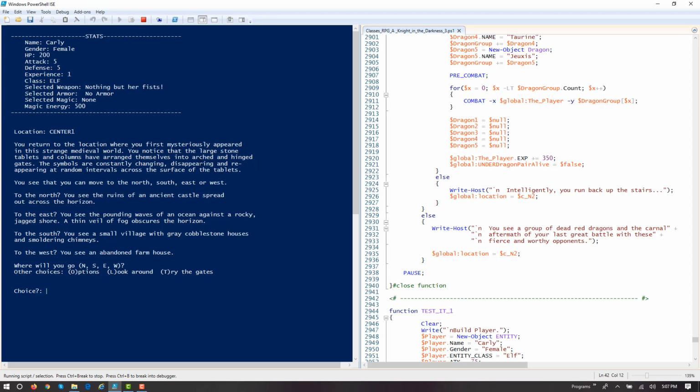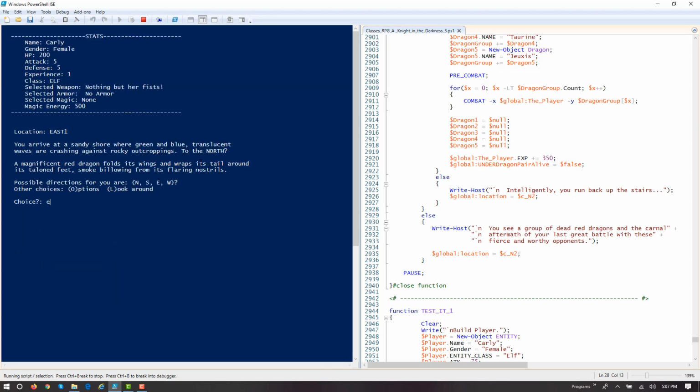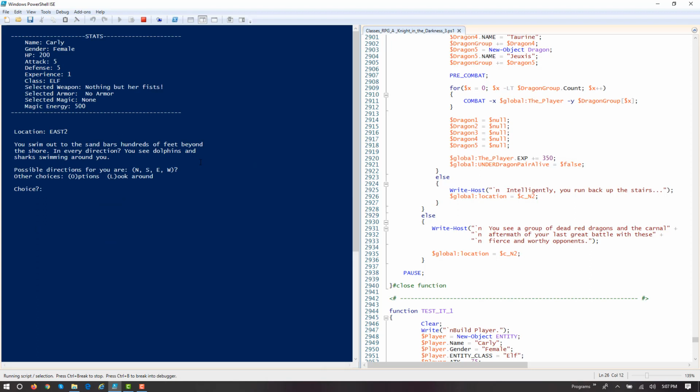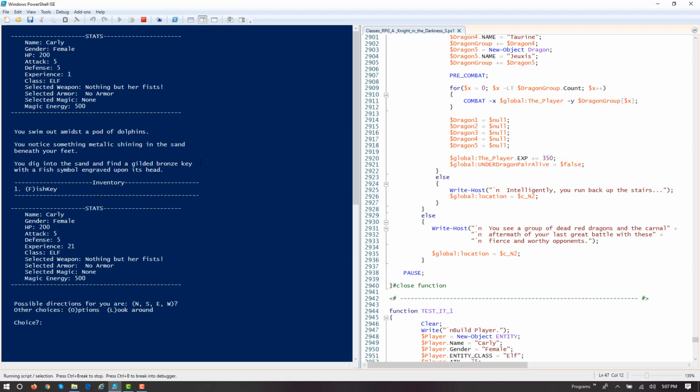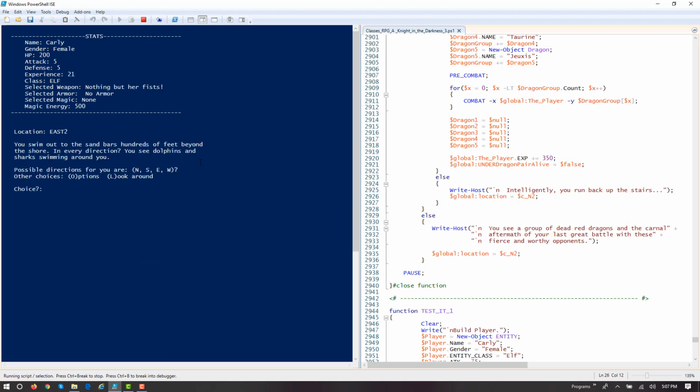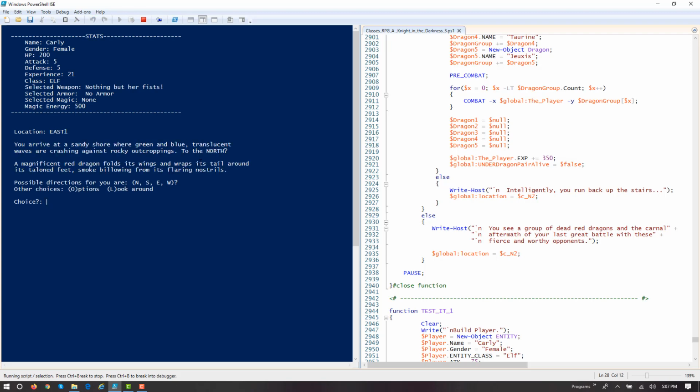I'm going to go east. And east again. And north. And south from the east 2 location. And I find the fish key. Okay? I'm going to look around, get my bearings, east 2. I'm going to go back west to east 1.